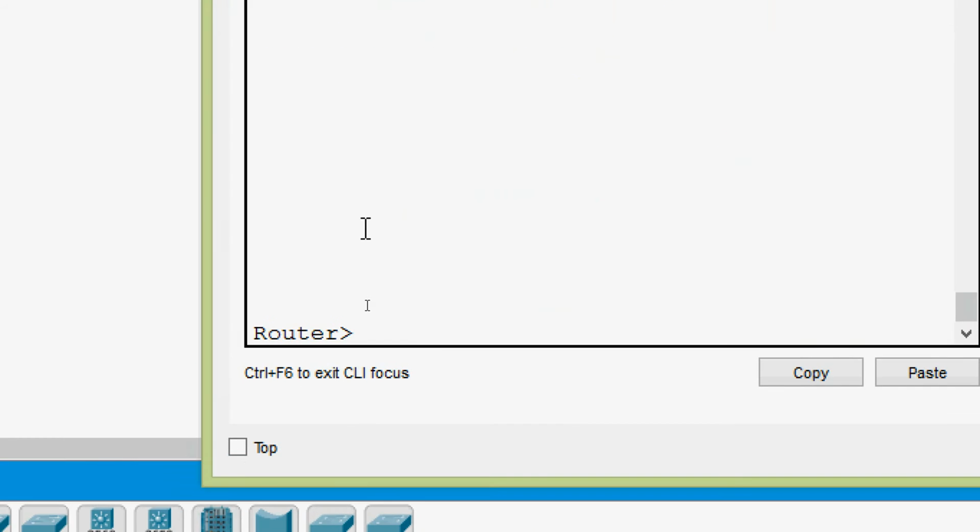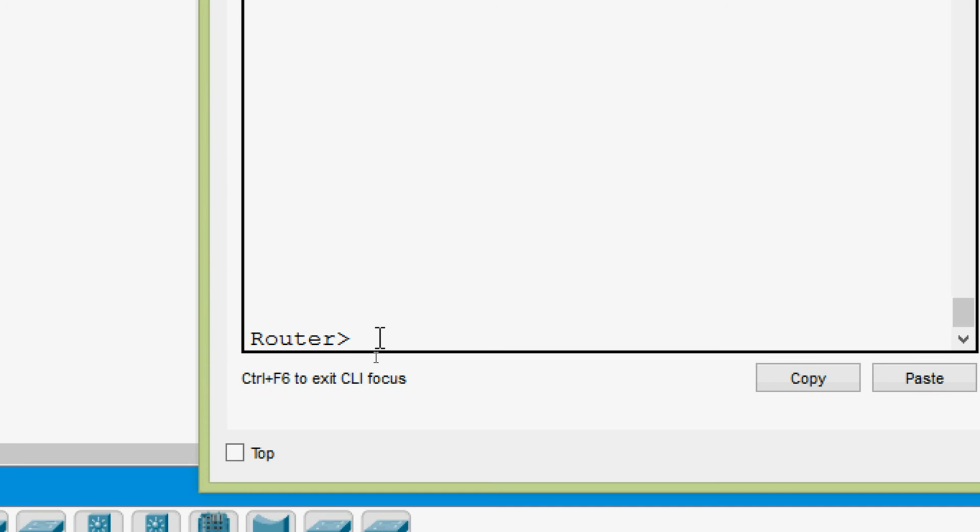user exec mode. Suppose here we want to see the commands that start with the letter E. We know that it should start with E, so we will give the letter E, then we are going to give the question mark. So here we can see E, then question mark. Here it shows the commands which start with the letter E. They are enable and exit.